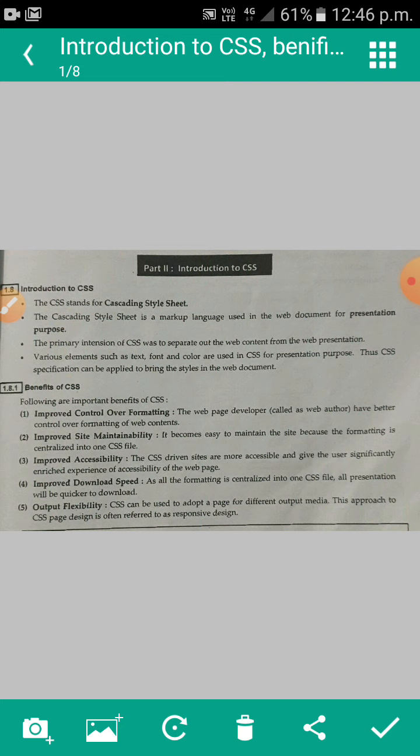The path of that CSS file is mentioned in the HTML file. So one file controls the presentation, that is, the styles and presentation of the HTML file are mentioned in the CSS file. That one CSS file controls the HTML file. So it improves the maintainability of the site.